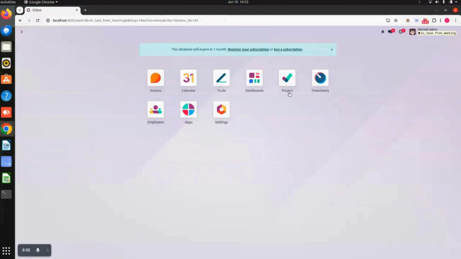Hello everyone. This application is all about creating a project task from a meeting. This Odoo app, Create Project Task from Meeting, helps to create a project task from the meeting module only, that is the calendar module. Based on the fields provided in the meeting, a project task will be created inside this calendar module. Now I will show how this application works, and this is for Odoo 17 Enterprise version.